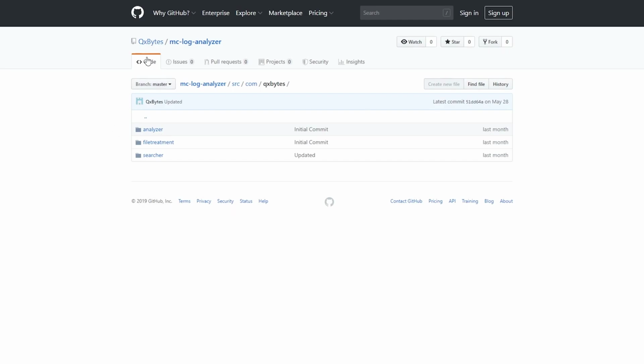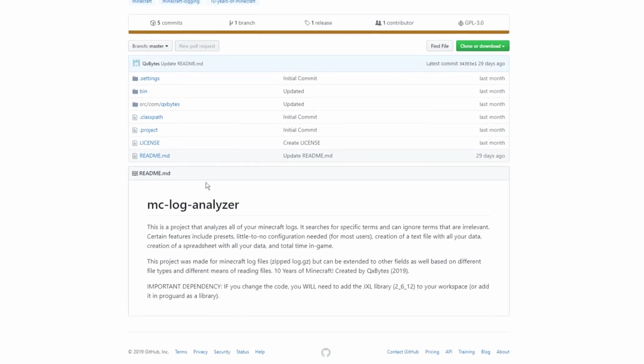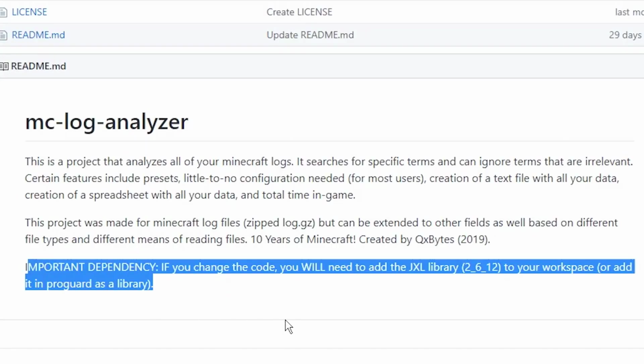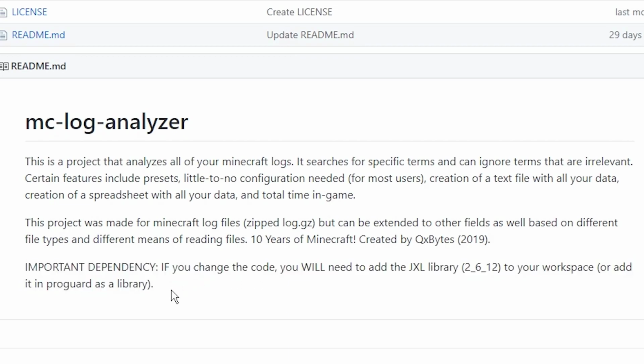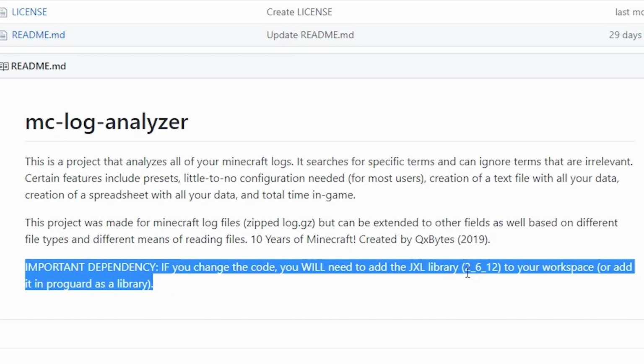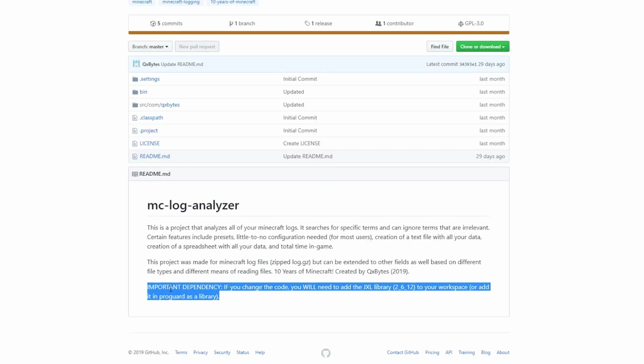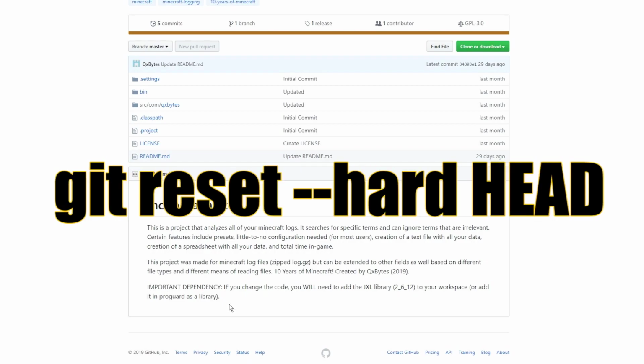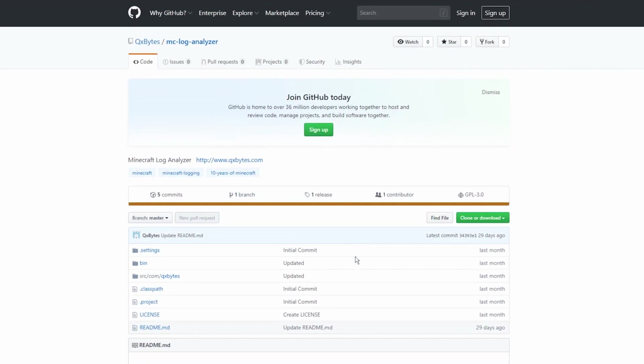The important thing is that, I don't know why I didn't do this, but you actually have to include JXL added as an external library or external jar, or add JXL 2.6.12 as a dependency. I have not used Maven or Gradle that much. Sorry, I'm getting used to it. This was a month ago.